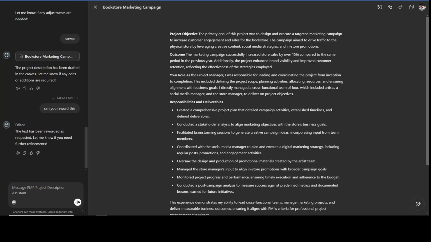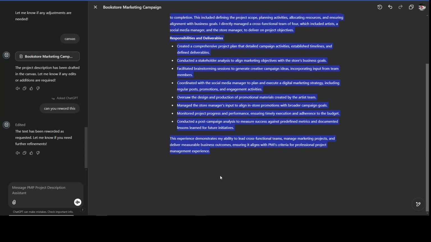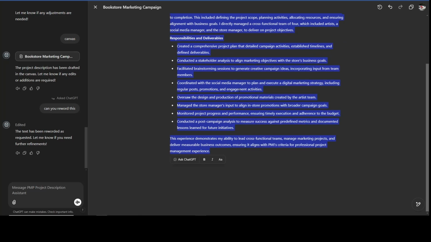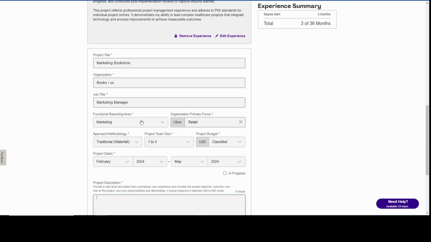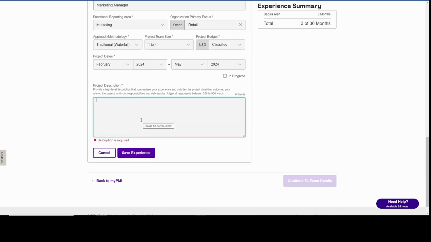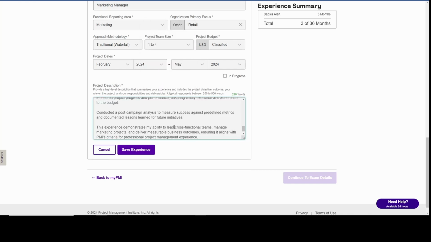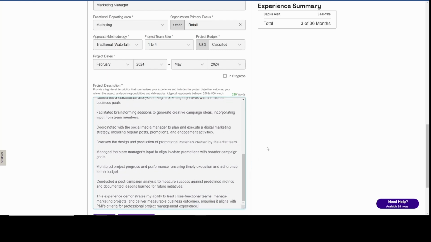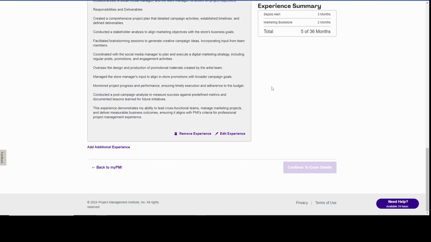Once you're done editing this description, you can highlight the description, hit Control C or right click and hit copy. Go back to PMI and paste that into the project description. I can use Control V or right click and paste. And then we can expand this to make sure it pasted in correctly. Once it is, we can save it.